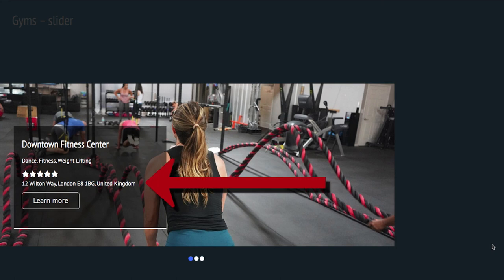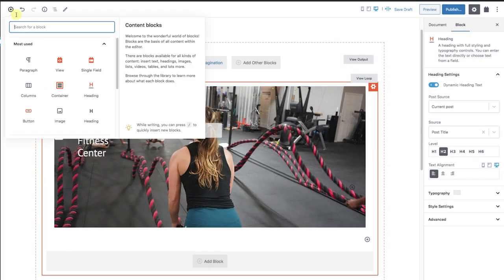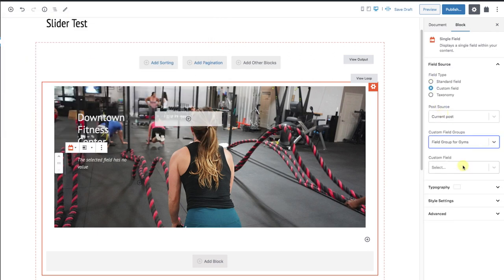Our gyms also have an address field. So let's add a single field box. It's a custom field built with Toolset, and it's the address field. Let's make this green.